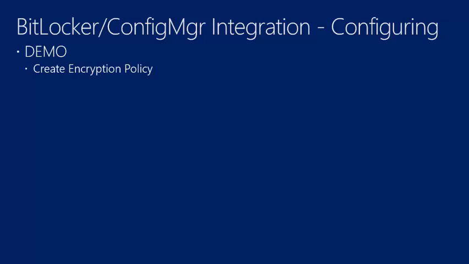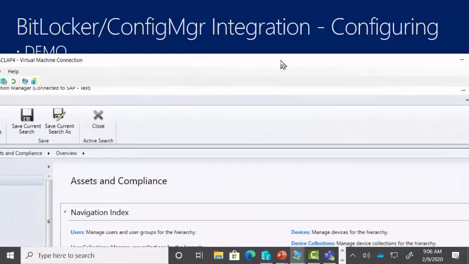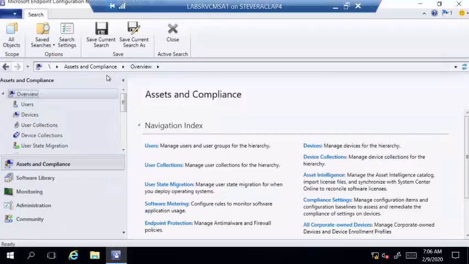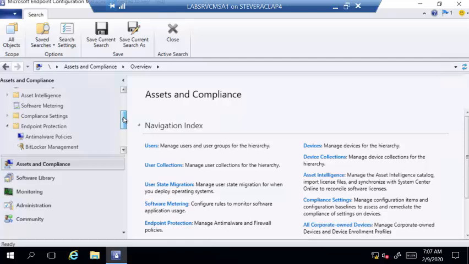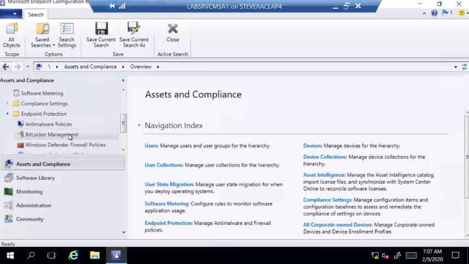Now, all of that precursor work, and we're down to being ready to create our encryption policy. Okay, so let me pull in the ConfigMgr console. There it is. And so let's go create a BitLocker encryption policy, which now that we actually have everything set up is relatively straightforward. So here's BitLocker management.